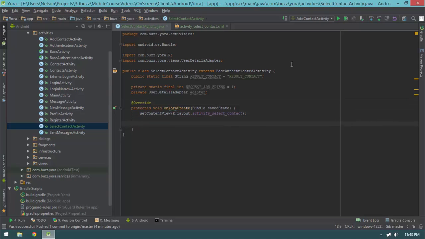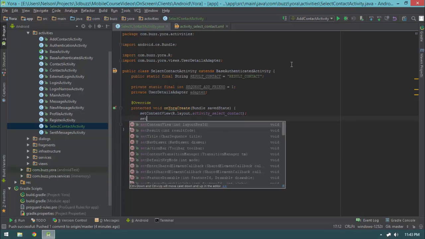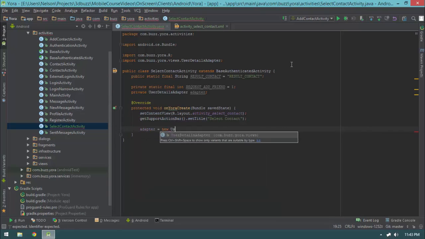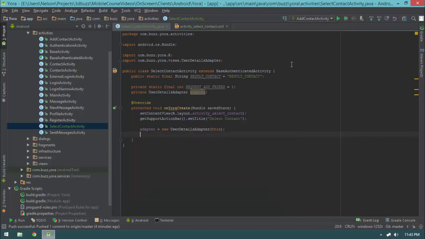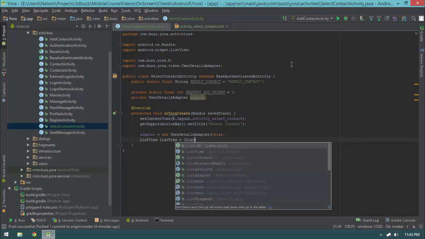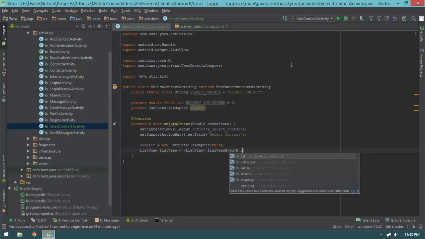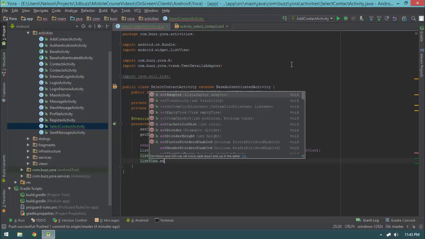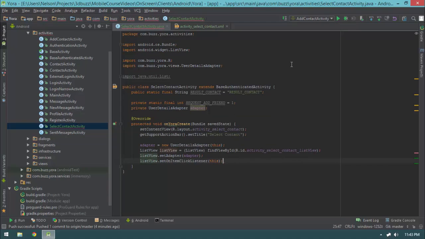Okay, so let's set our toolbar's text. I'm going to say getSupportActionBar().setTitle, and we're going to say "Select Contact". Our adapter will instantiate to be a new UserDetailsAdapter, passing in this for the context. Next up, we'll get our list view. I'm going to say listView equals cast to ListView, findViewById R.id.select_contact_list_view. We'll say listView.setAdapter is our awesome adapter that we instantiated. We'll also set the item click listener to ourselves, which will not compile yet, but will in a second.